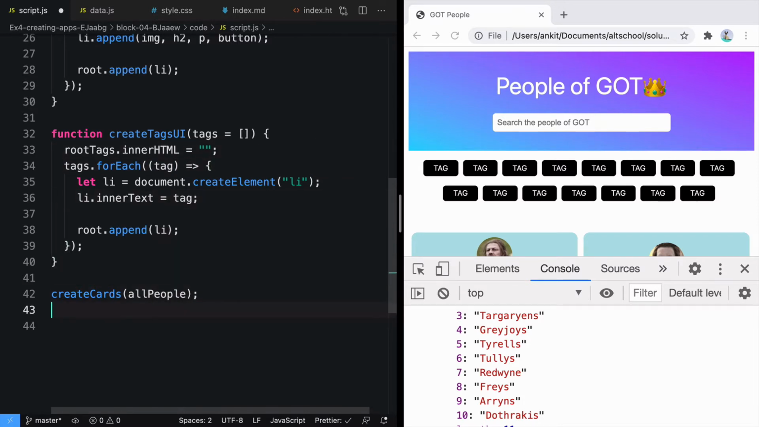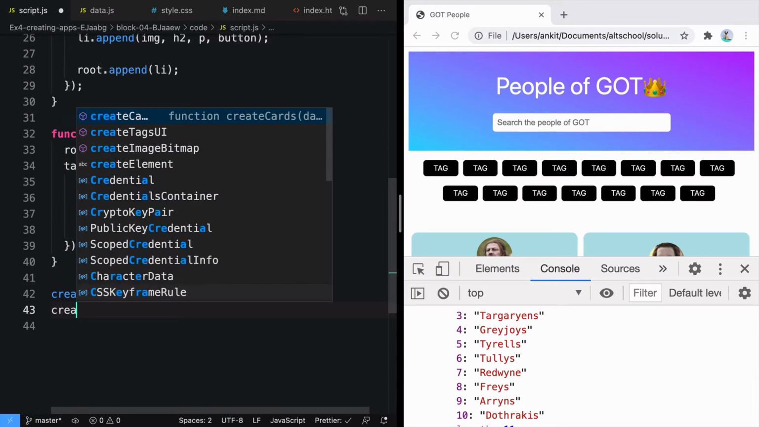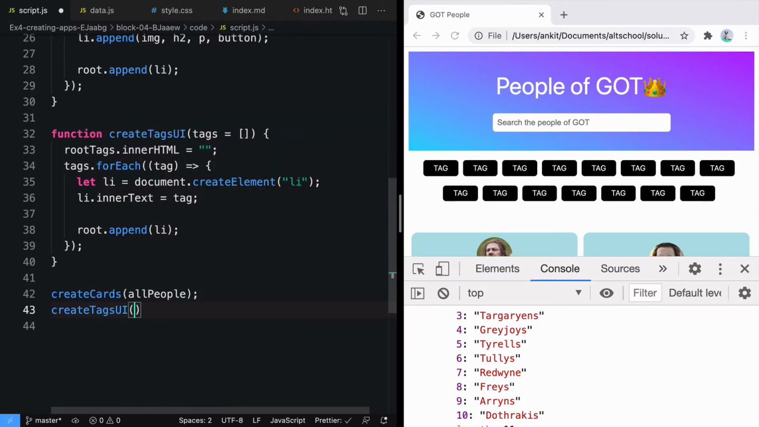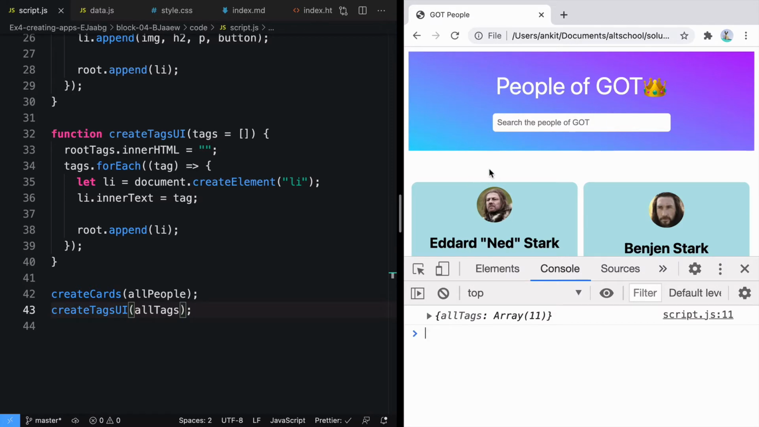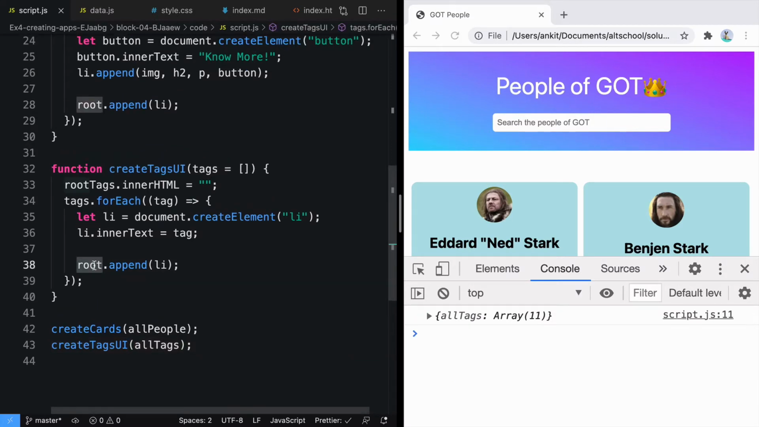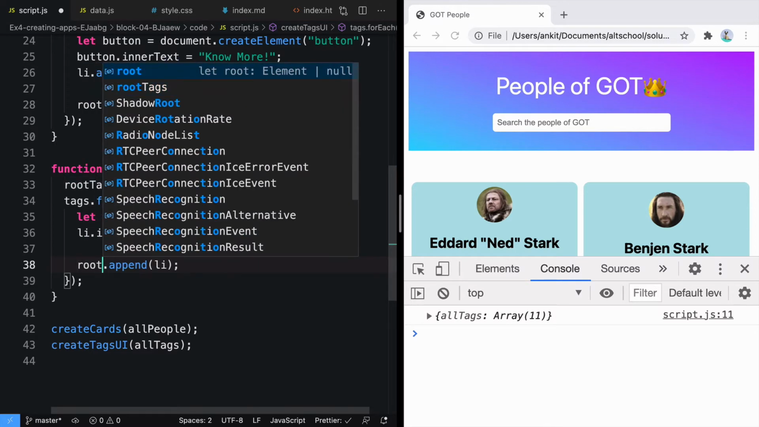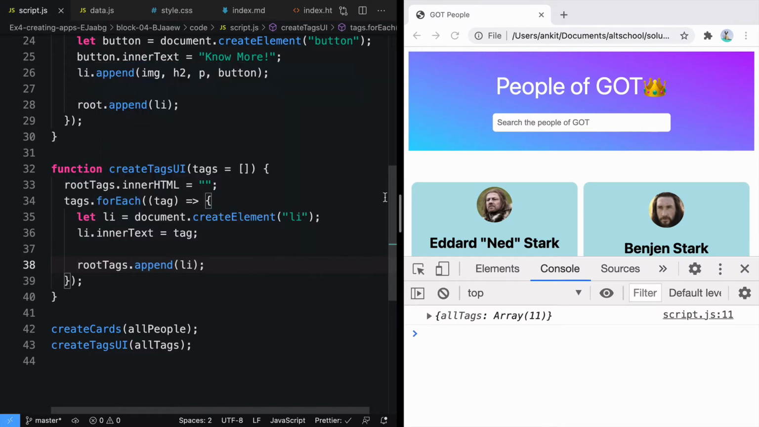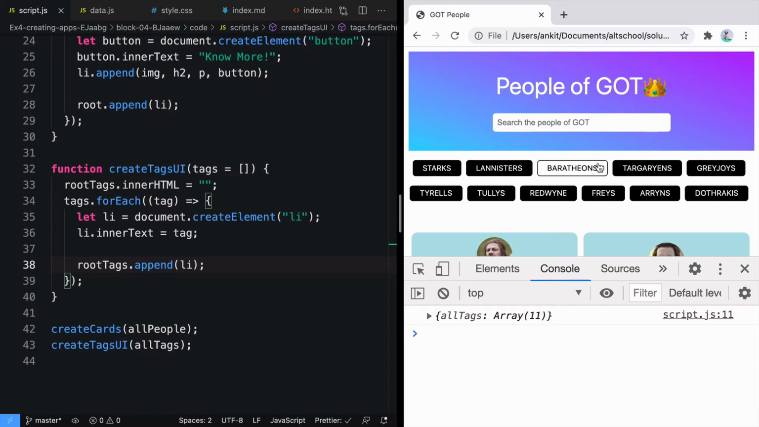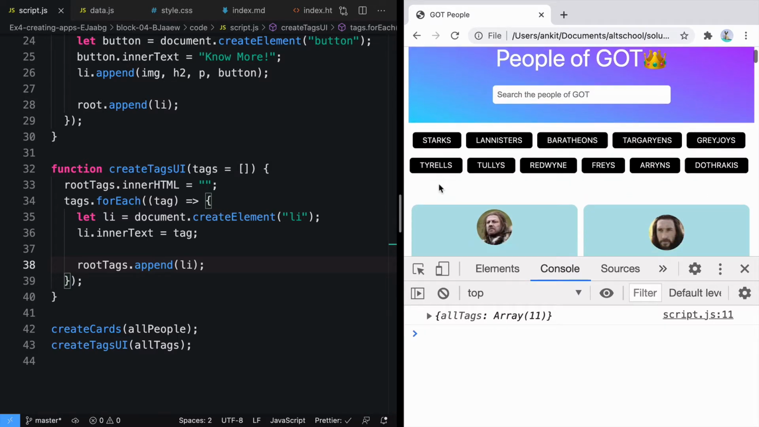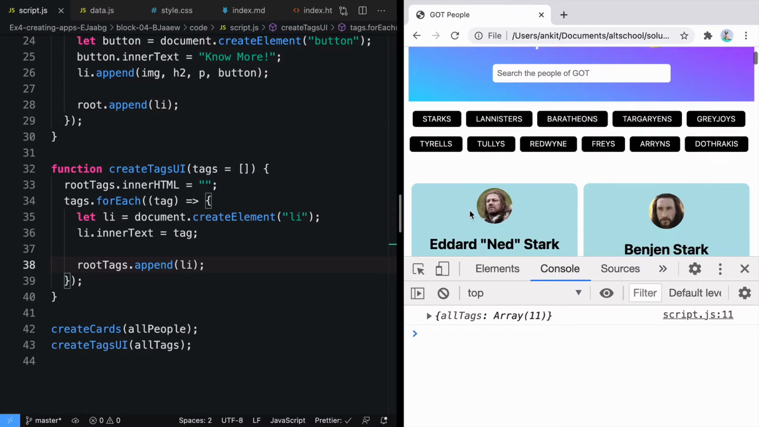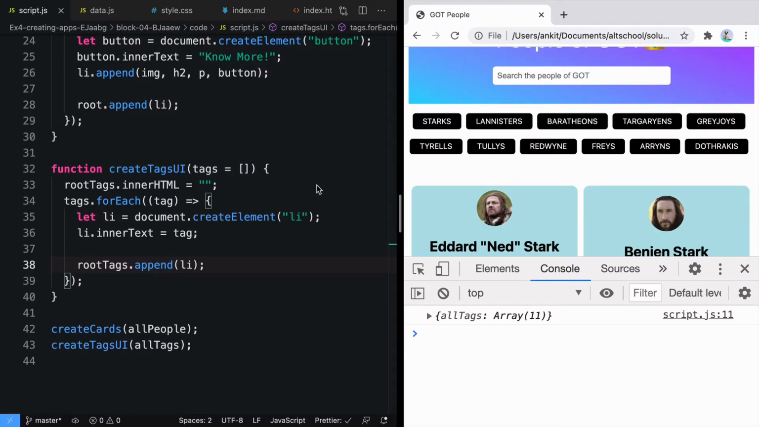And we have to call this function. We'll say create tag UI, and we'll pass all tags. Let's see. So everything is gone. Instead of adding it to root.append, we will be doing root tags.append. Refresh it, and here we can see all the tags that we need. Starks, Lannisters, Baratheons, Targaryens, Greyjoys, and everything like that. So we are displaying all the tags.